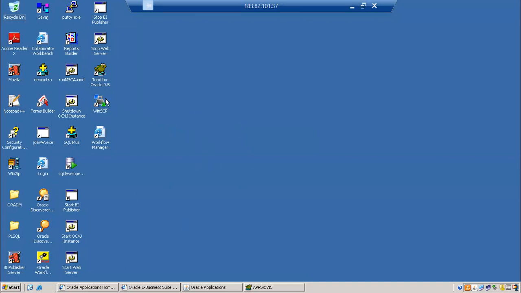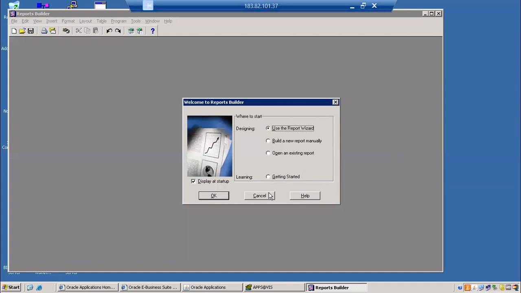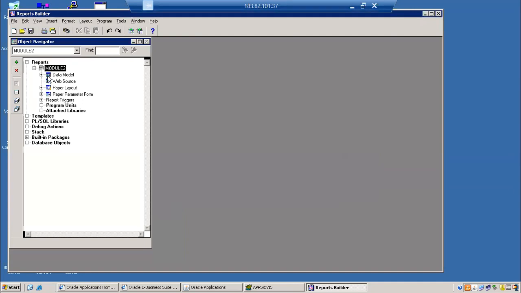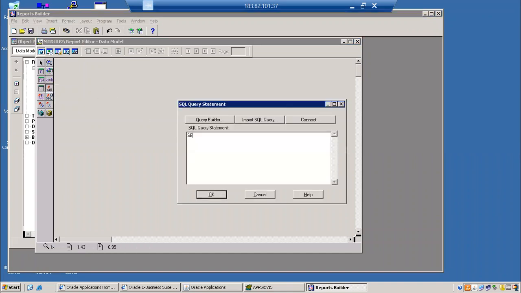For that, we'll be using the report builder. Here we'll try to build the report manually. As I said, two things: data model and layout model. So double click on the data model. Here Oracle has given options to write the queries, to prepare summary columns like count, minimum, maximum, average. If we want some formula columns you can write them, and then you can design the placeholder columns. I'm writing a SQL query here, so you can write a select statement.